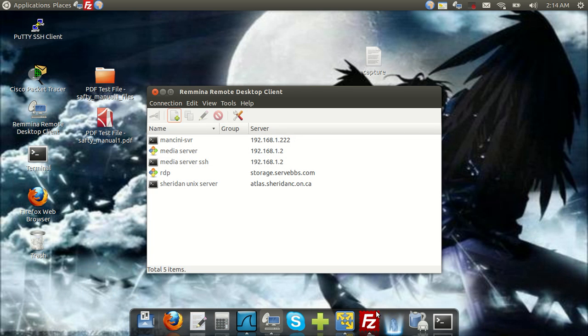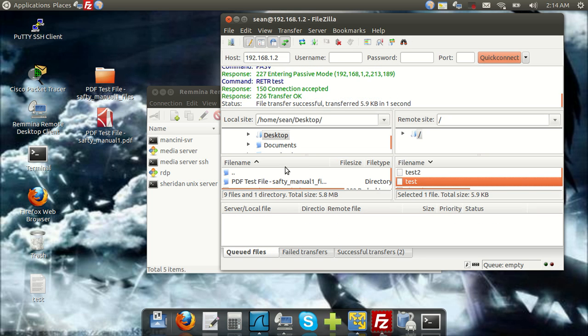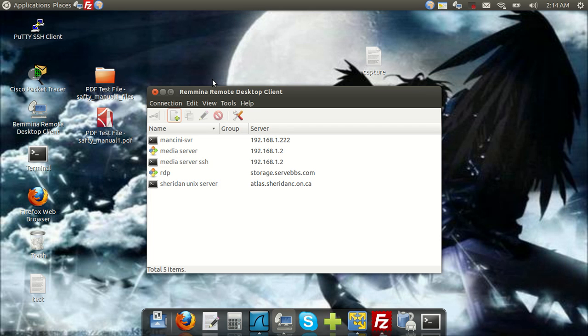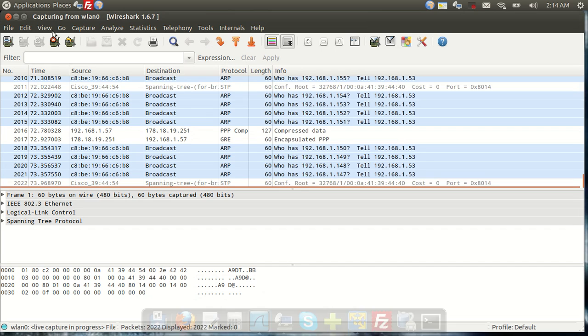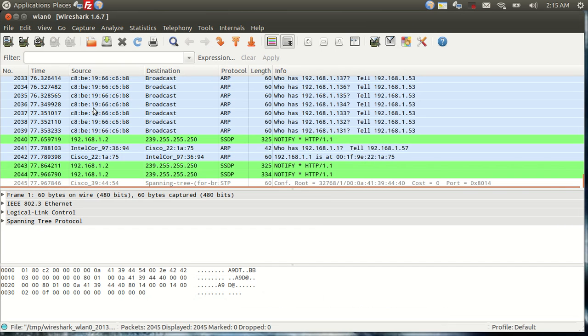Okay, close out of that. Now I'm going to transfer a different file. This time it's going to be named test. Oopsies. Okay. And what we're going to do is, since we've done the same thing, we're going to hit stop.